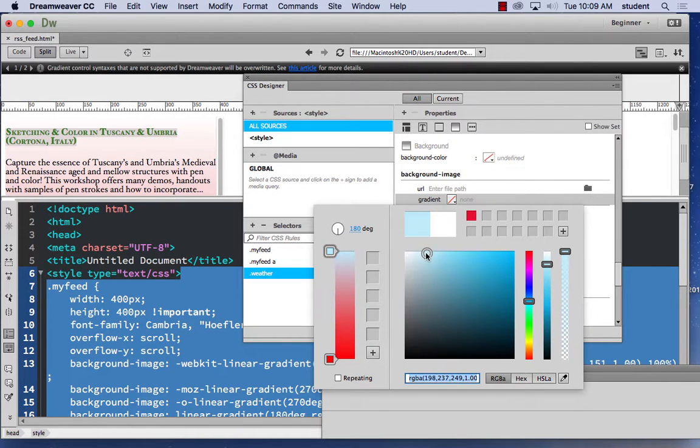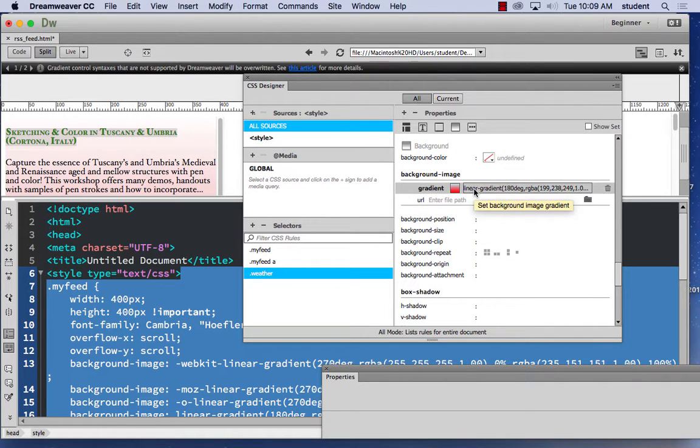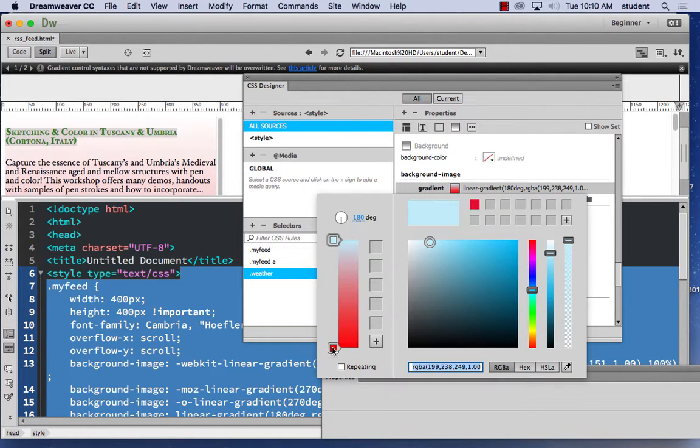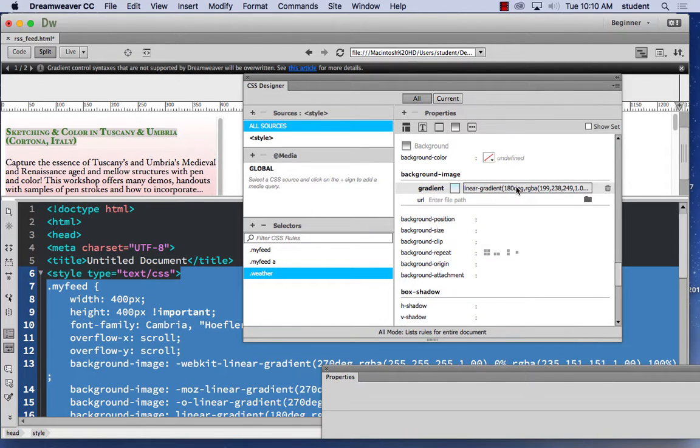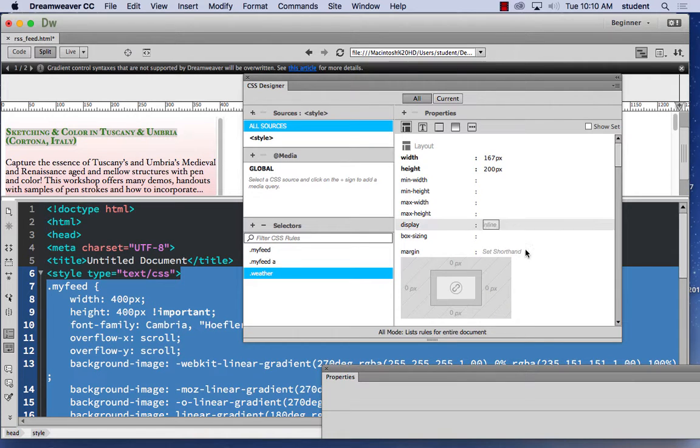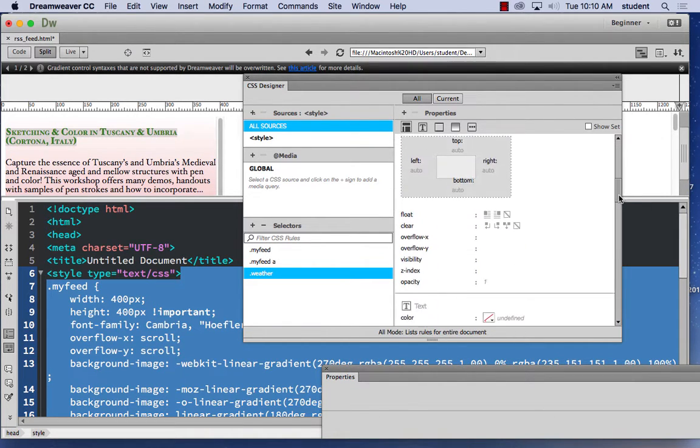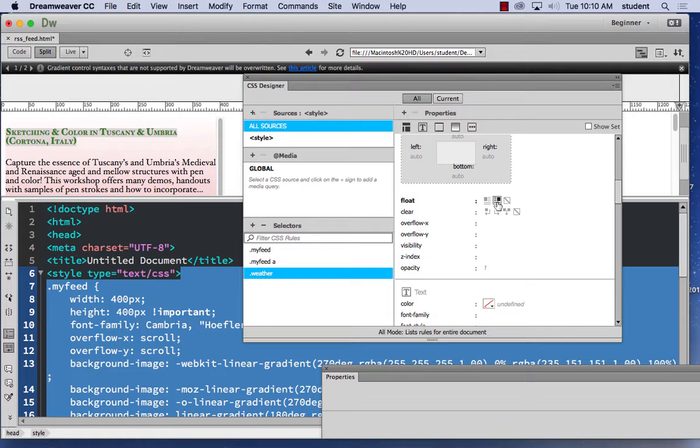We'll do blue for weather. Ooh! Red and yellow. Woo! I was going to do white. There we go. So a nice gradient background. What else do we want to do to it? Oh, we want it to float. Let's get it to go on the right side. So we'll float right. So it's on the other side.